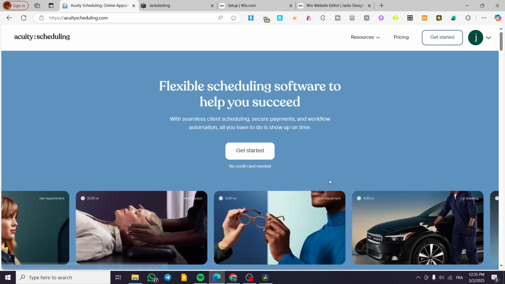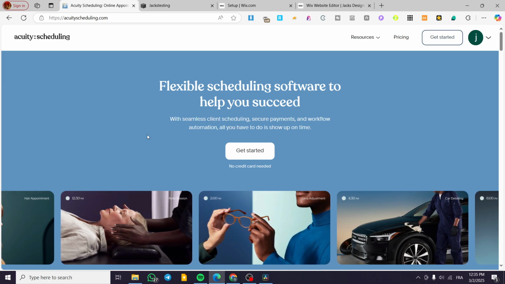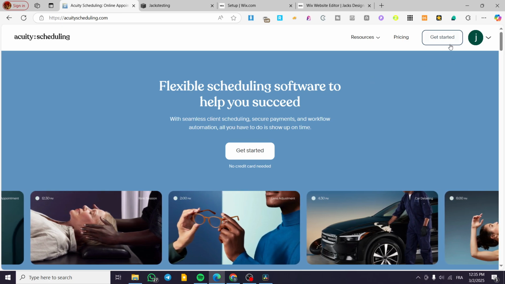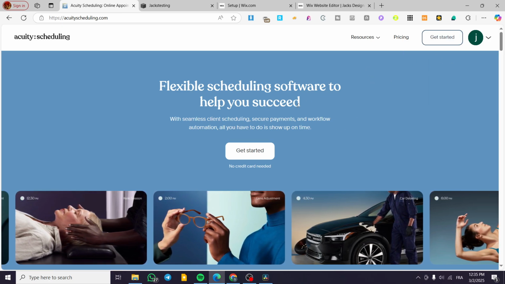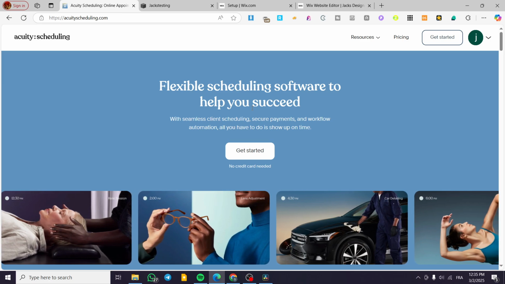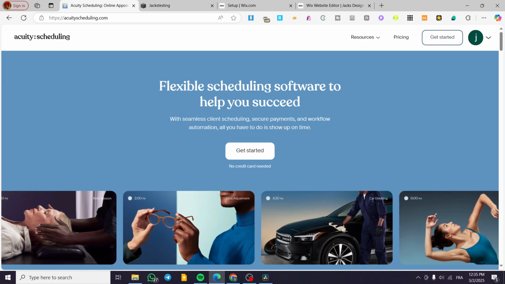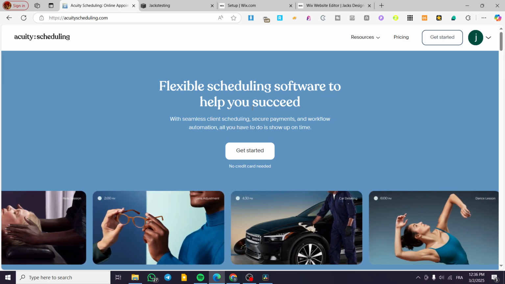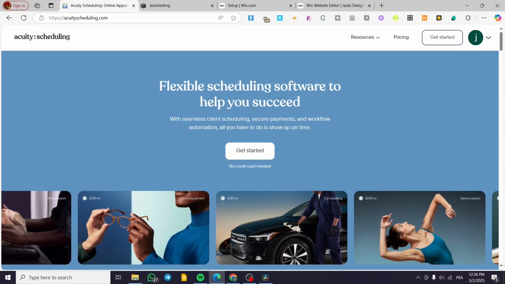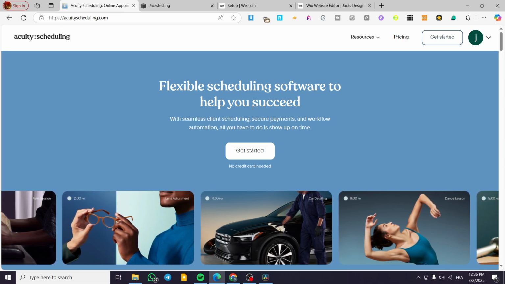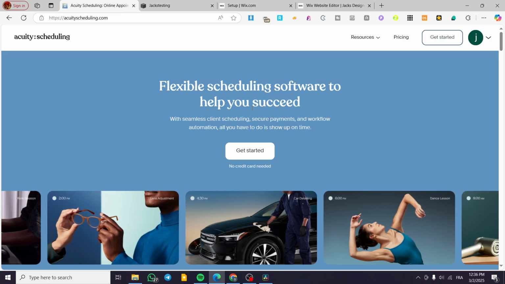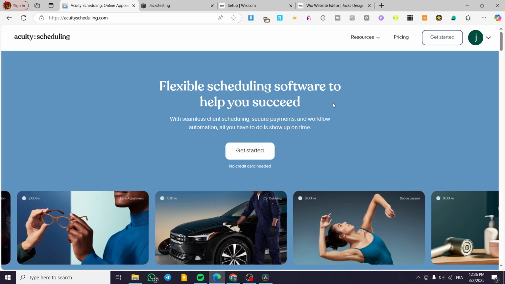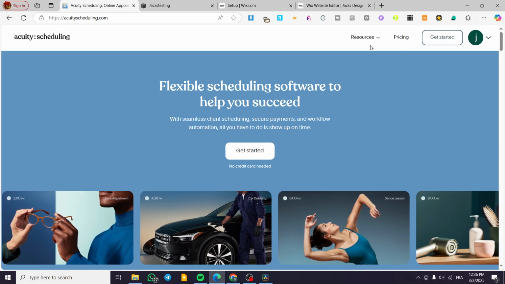So the first thing that you need to do is head over to acuityscheduling.com. Then you are going to sign in to your account. For those who don't know what Acuity is, it is an appointment booking service or calendar that will help you organize the appointments or the bookings in general for your website or for your work. It is a platform that is in relation with Squarespace.